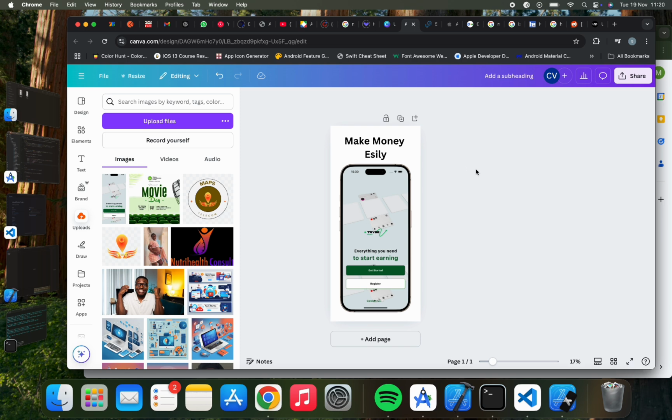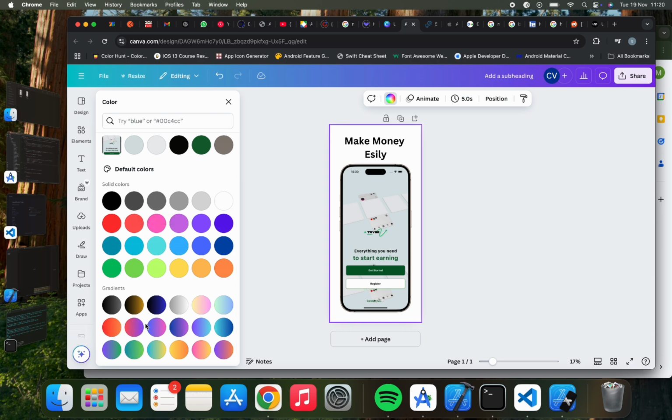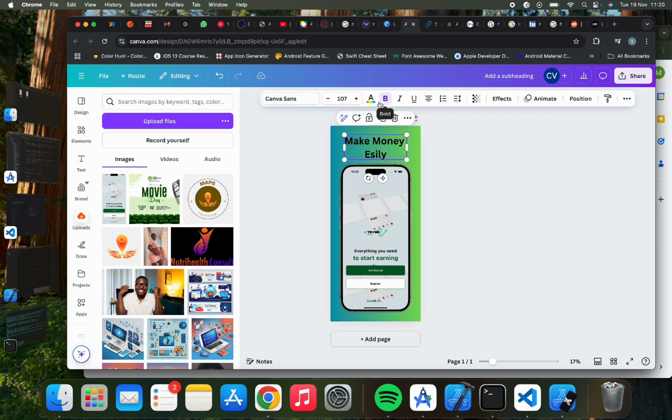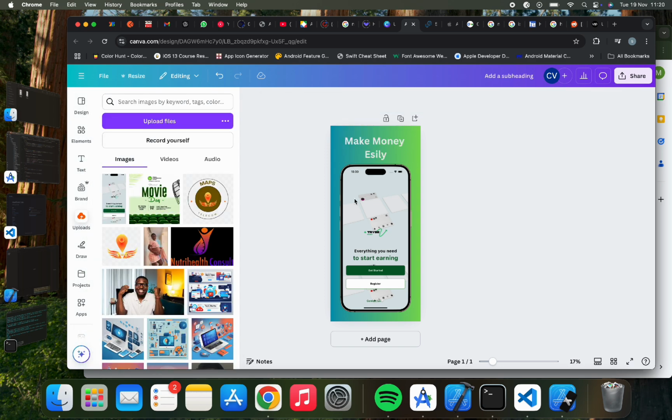And there you go. You can add a background if you want to. You can use a gradient for your background, and this should be white. And there you go.